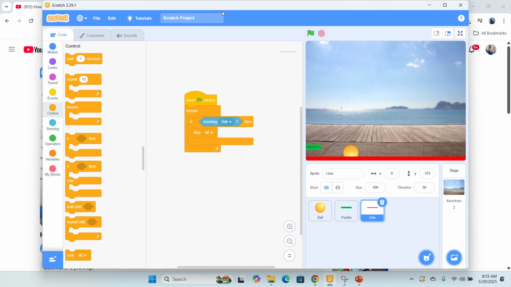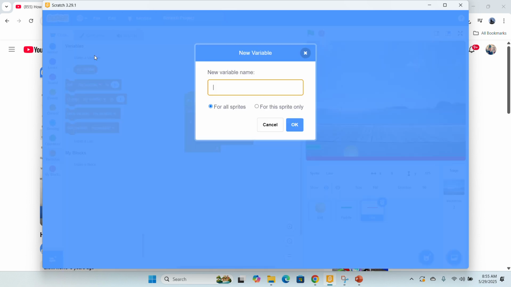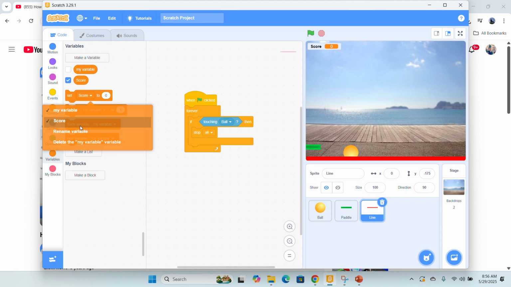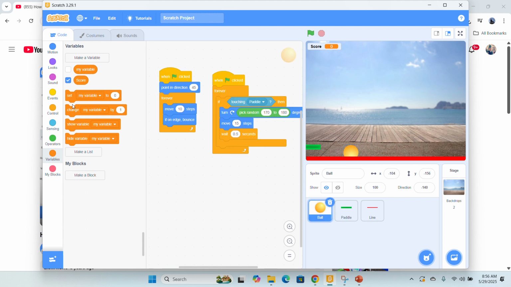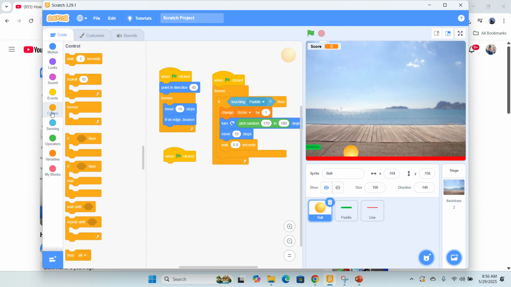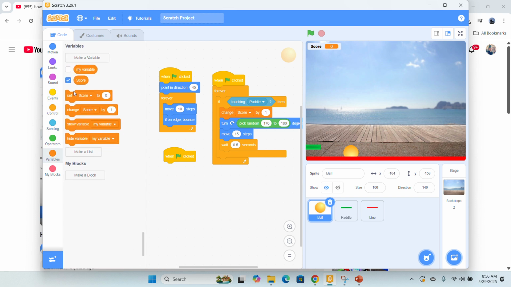Now we'll work on the score. Go to variables, make a variable called score, and now set the score to this one. Now go to the ball. If it touches, change score by one, and again when green flag clicked, set score to 0. Now we can add some more things here.